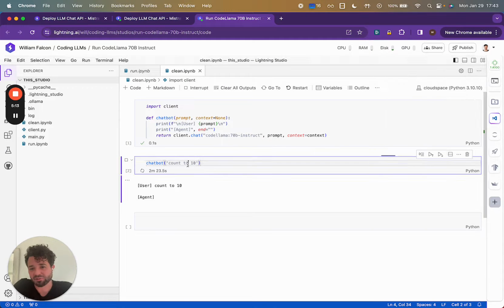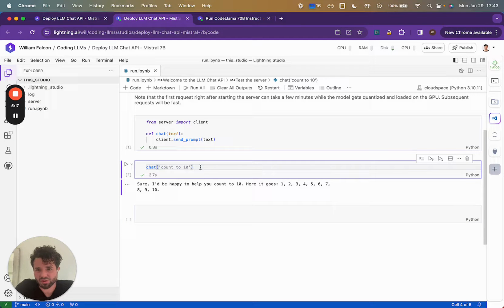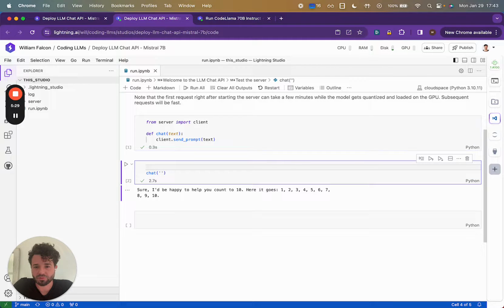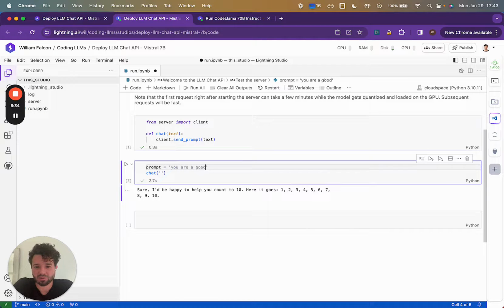Okay, so this guy, I'm going to leave this here for like 5 minutes, but I'm going to show you the general workflow, right? What's cool here is I can do something like this. I'm just going to put a prompt here. Prompt equals, you are a good engineer helping me write code in Python. Okay, that's probably a terrible prompt, but let's do that.